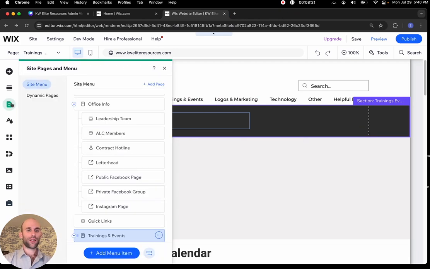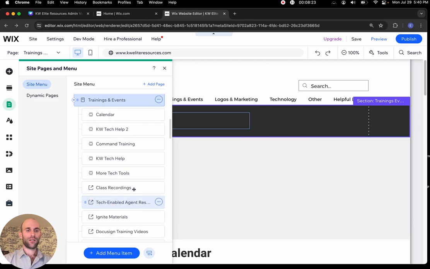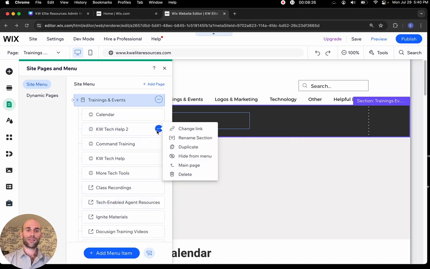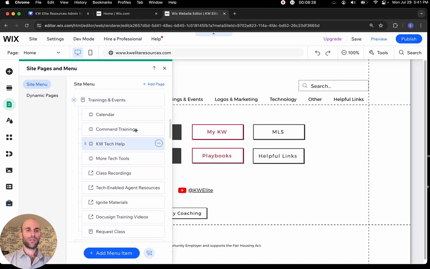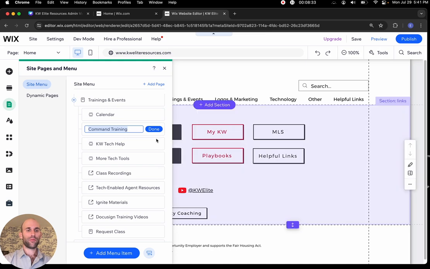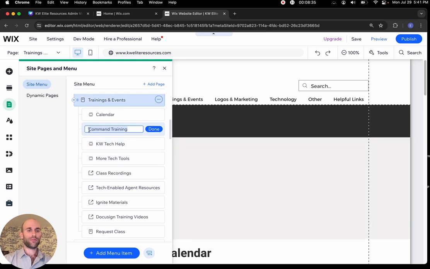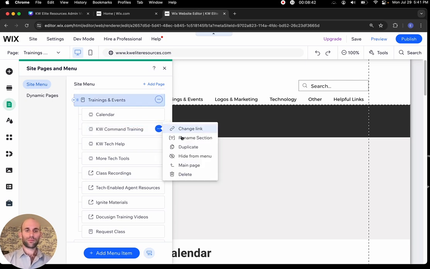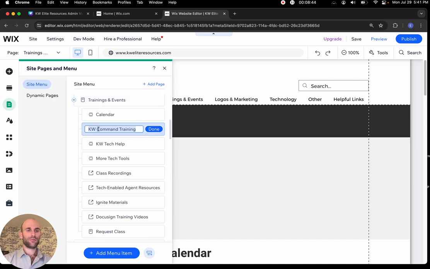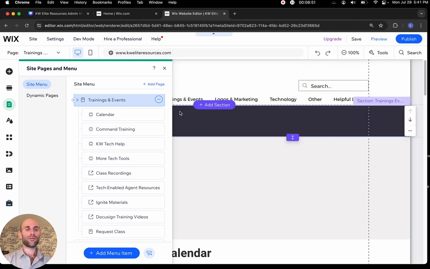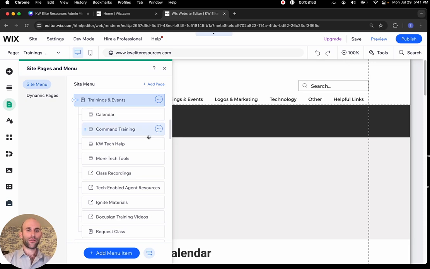So we're going to go back, and you can delete menu items. You can also rename these menu items. So I'll say command training. Change it back. You can always press undo or redo if you make a mistake or want to go back.